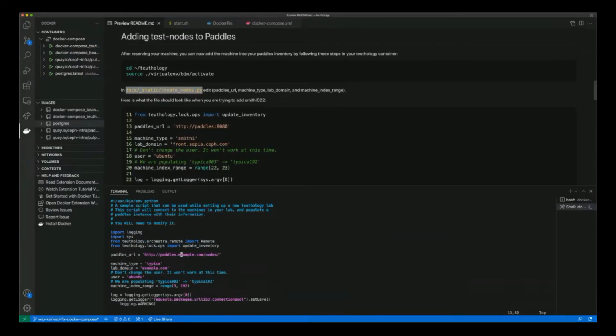The Paddles URL should be the same as the URL you have in your local Teuthology. The machine type should be Smithy if you are adding the Smithy machine to your inventory. Lab domain should be front.cpl. You know how it goes. And user is Ubuntu without password. If you have the ID RSA and you're on the CPL VPN, you can just access it without the need of having a password.